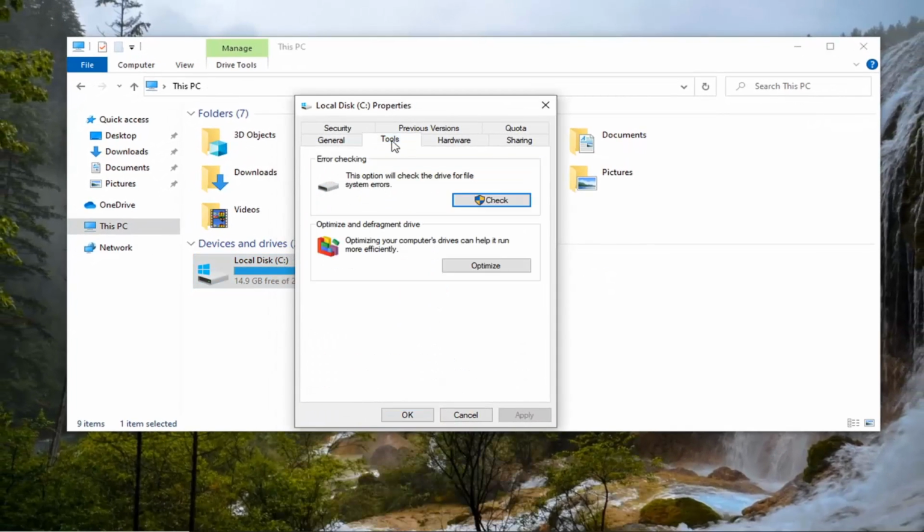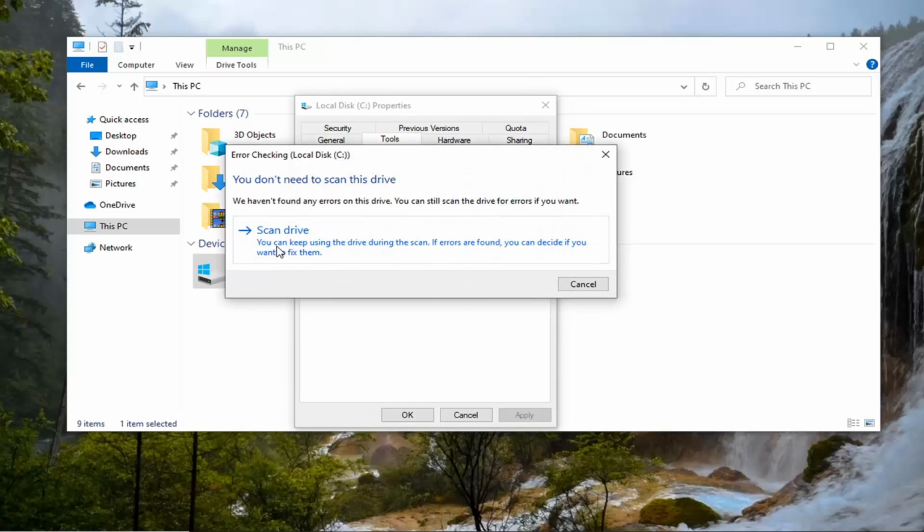Select the Tools tab, and then underneath Error Checking, this option will check the drive for file system errors. Go ahead and select the Check button. Select Scan Drive. You can keep using the drive during the scan. If errors are found, you can decide if you want to fix them.